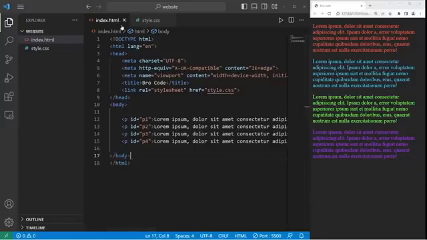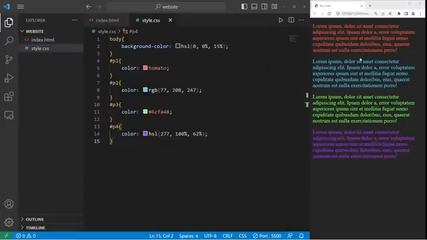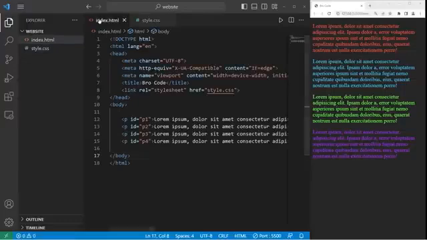Hey everybody, in today's video I'm going to show you how we can apply CSS colors to our website. So sit back, relax, and enjoy the show.